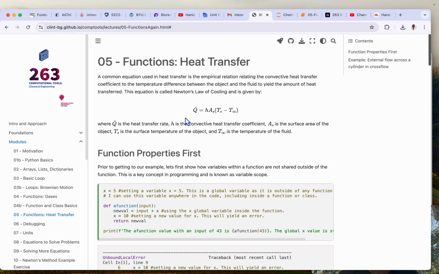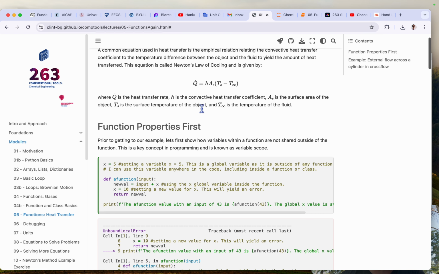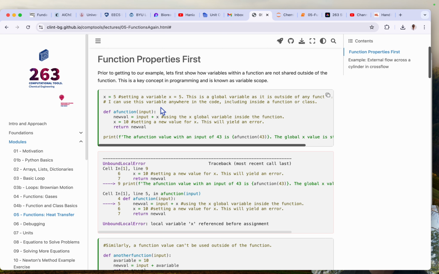So this is a key principle in heat transfer used in mechanical and chemical engineering, and something you need to understand. And we'll practice making functions to calculate the heat transfer coefficient as well as the amount of heat transferred. First, we'll talk about properties of functions.